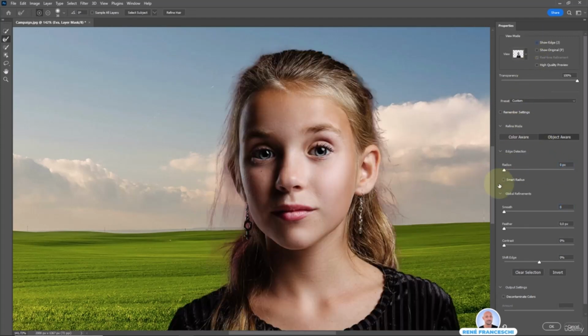Uncheck Show Edge. And in this section, Global Refinements, you can fine-tune the targeted areas. You can move the slider, then see if it's better. In this case, I don't need to smooth the edges. With the feather, I can blur a little bit the edges. It's more natural. I can fine-tune the contrast of the edges to improve the result. Then Shift Edge is useful if you want to expand the mask, for example. So with these sliders, you can really fine-tune the edges.